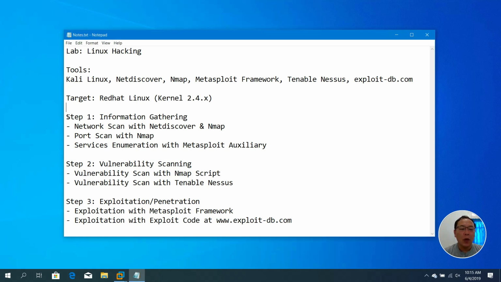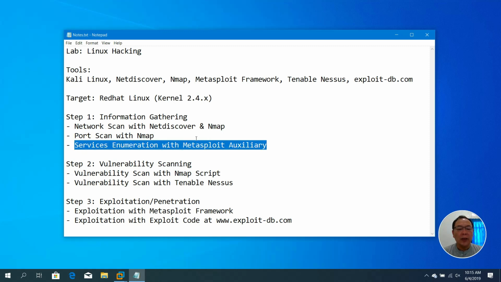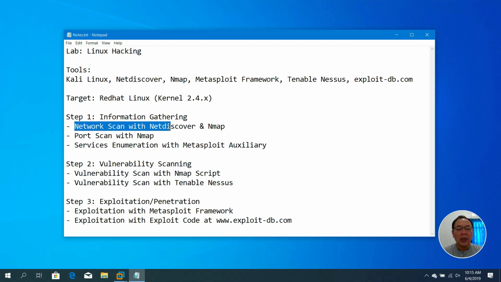And in step one here, I'm going to show you how to do the information gathering. First we'll do the network scan using Netdiscover and Nmap, and then after that we'll move on to port scan with Nmap, and then services enumeration with Metasploit auxiliary. Okay, so let's start with the network scan with Netdiscover and Nmap.